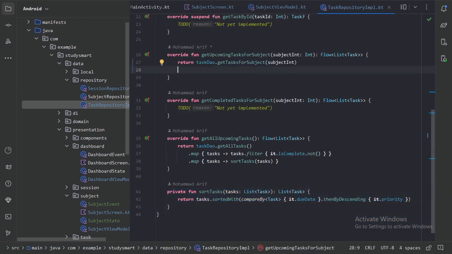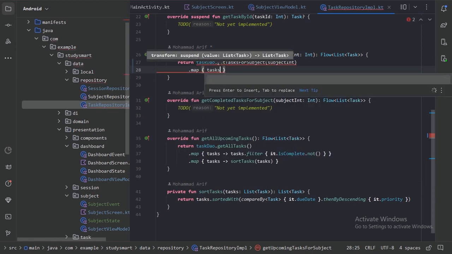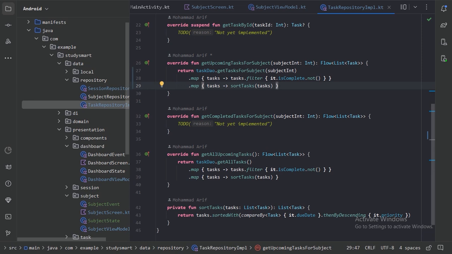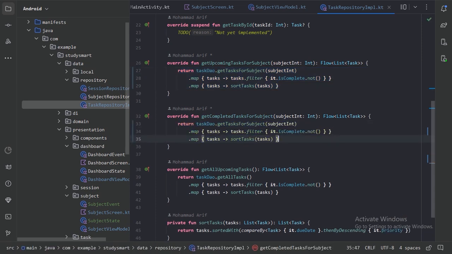So here let's use that map. So here first we are filtering all those tasks which are not complete by using this not. And next let's sort this function like this. Let's copy this code and paste it here. And for this get completed task, again we will call this same code. Only the difference will be this time we will filter only those tasks which are completed.